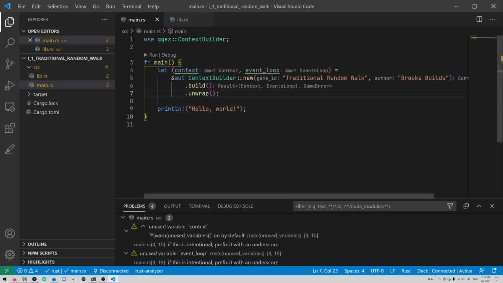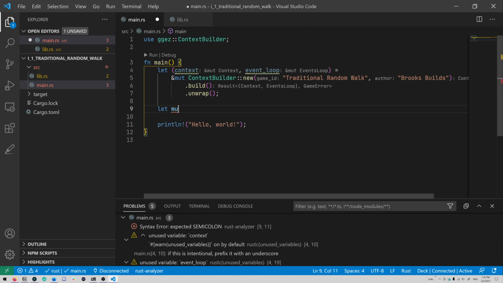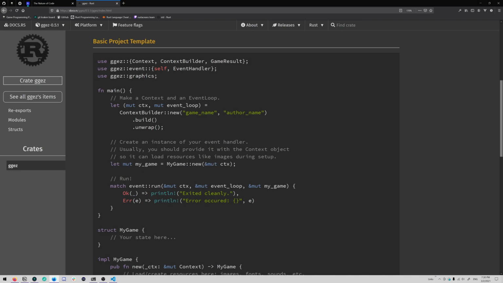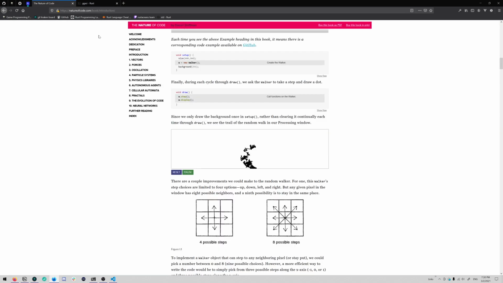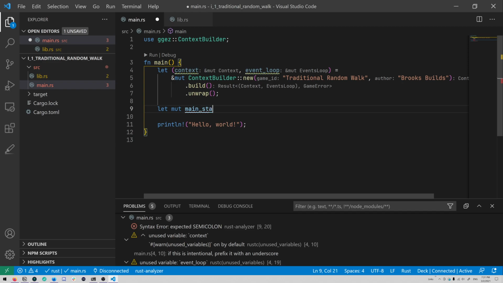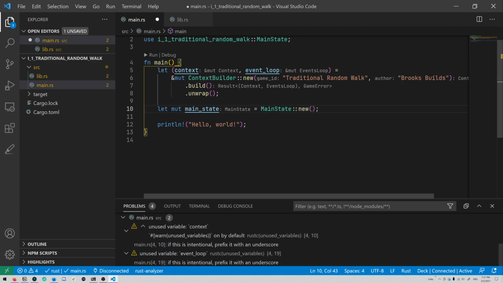And then in main, let's, I cannot remember if you need to be mutable. Yeah, I think you do. Maybe not. I don't know. Let's just not make it mutable, and it will yell at us if we do need it to be. Or we can check the documentation. That also works. We do need it to be mutable. Okay. Here we go. Let mut main state is equal to main state. Pull that in. New. All right. That gives us this.